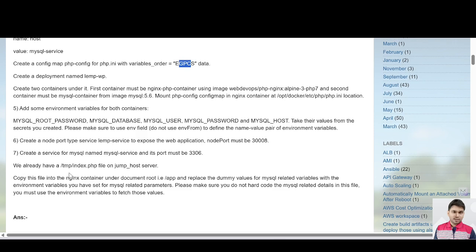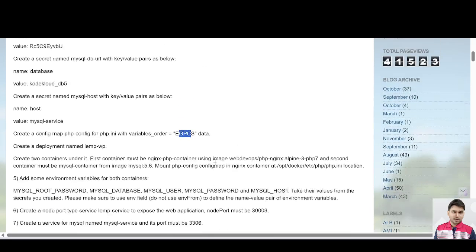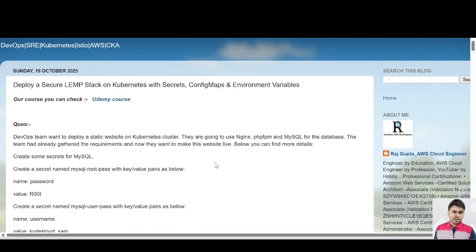We already have the temp PHP file on the jump host, meaning the local server. Copy this file into the Nginx container under the document root app and replace the dummy values of the MySQL related variables with the environment variables you have set up for the MySQL related parameters. Please make sure you do not hard code the MySQL related details in the file. You must use the environment variables to fetch those values. So in short, we are going to create one LAMP service for the application and database.